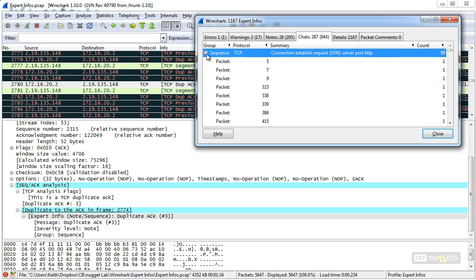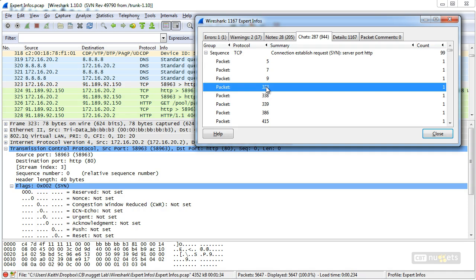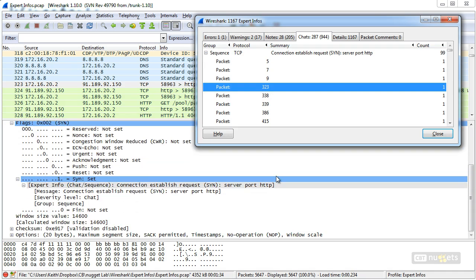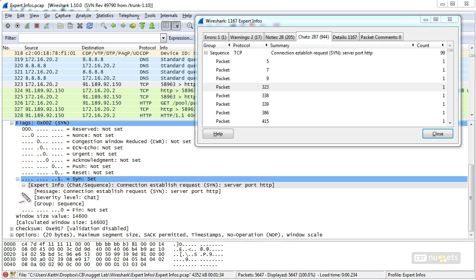So if we open up that detail and let's go to packet 323, it'll take us right there. And let's scroll down. And there indeed is our expert information in gray. So it's saying here we have a connection establishment request. We're sitting at a SYN request. We're trying to get to server port HTTP, which is TCP port 80. And in fact, all of these are going to be the same. All of these packets are all going to be reflecting there's a connection establishment request, a SYN request.